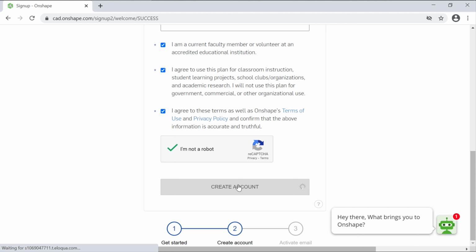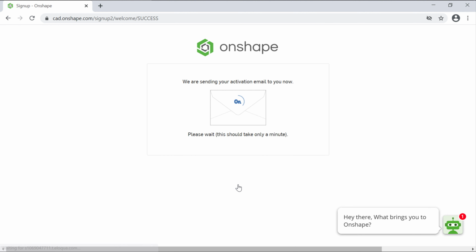I'll go ahead and create an account, and at this point, they're going to send an activation email to your email account. From there, all you're going to do is go back to your email, confirm the activation, and then go into Onshape and answer some final questions, and then we should be good to go to head into the actual Onshape environment.